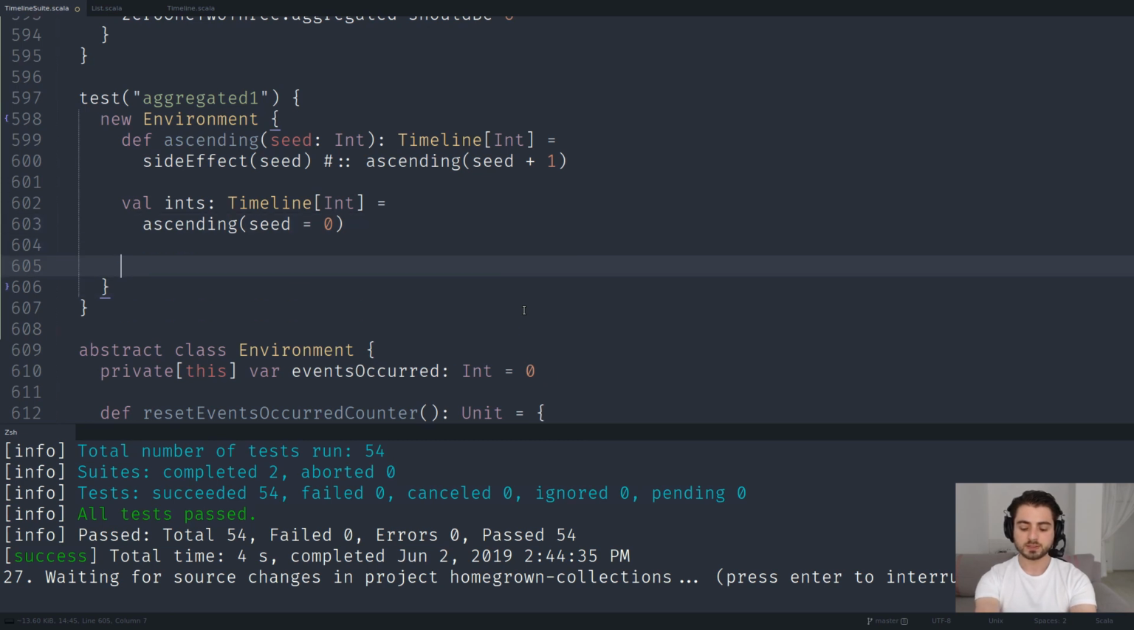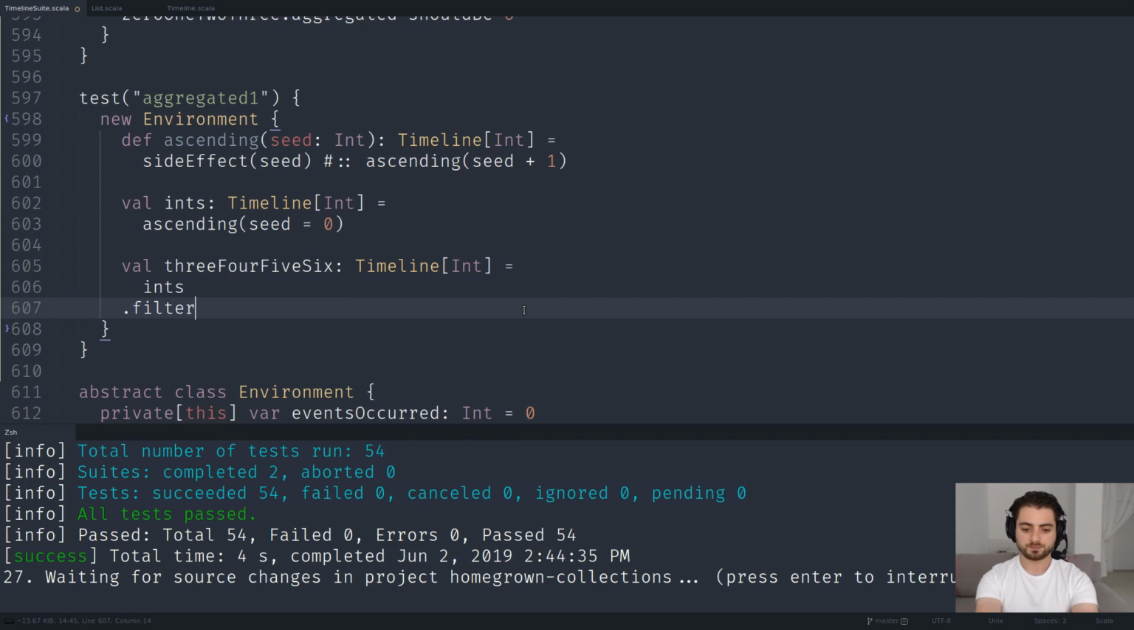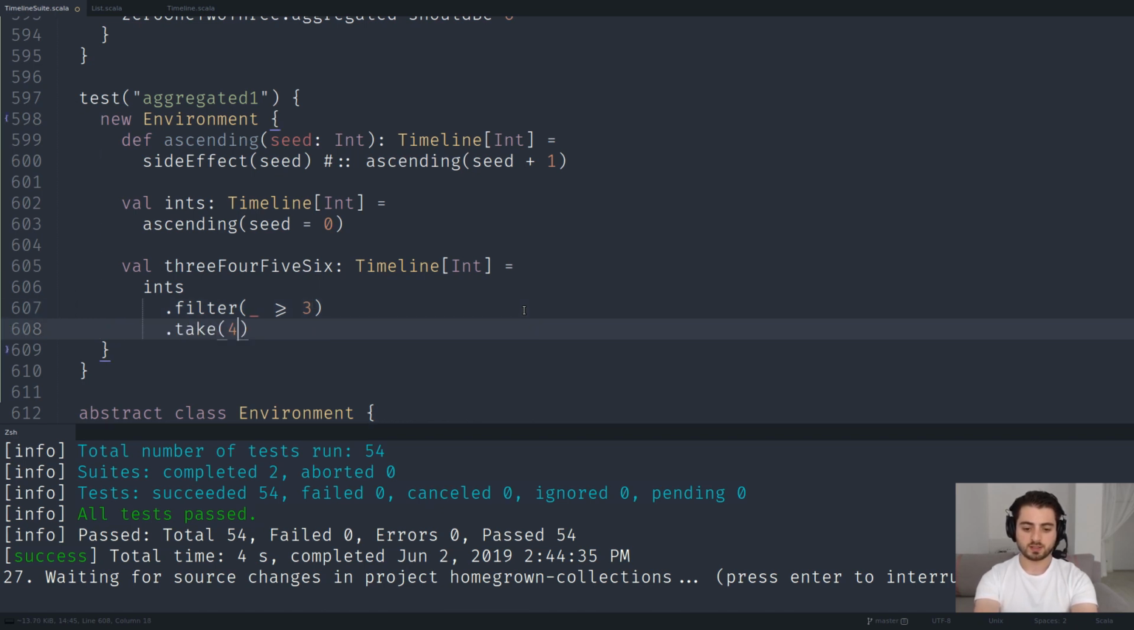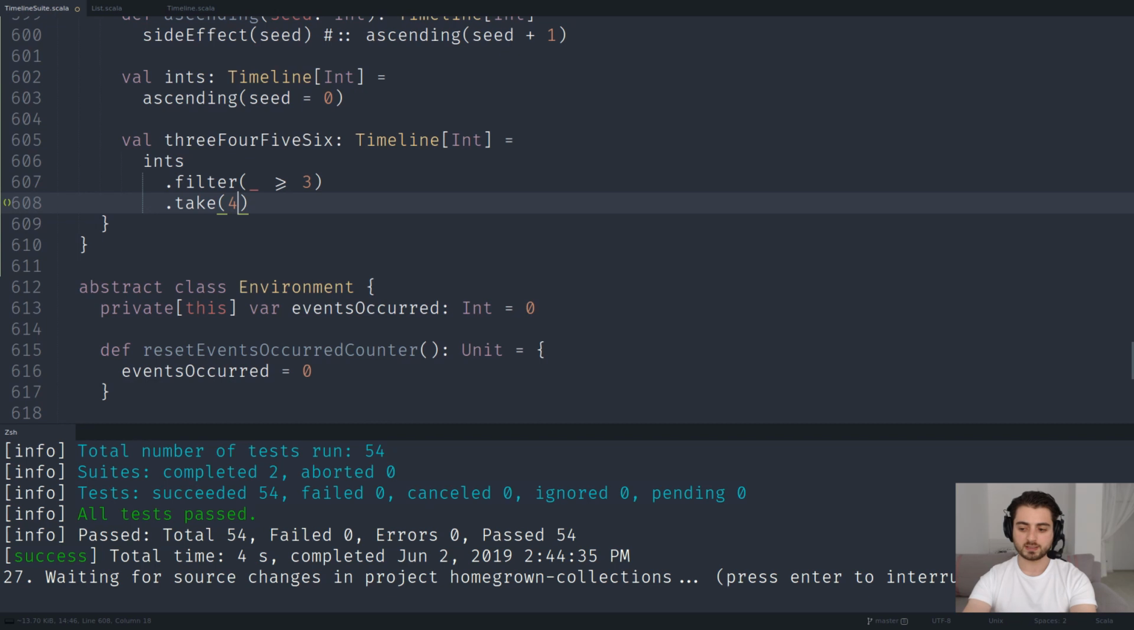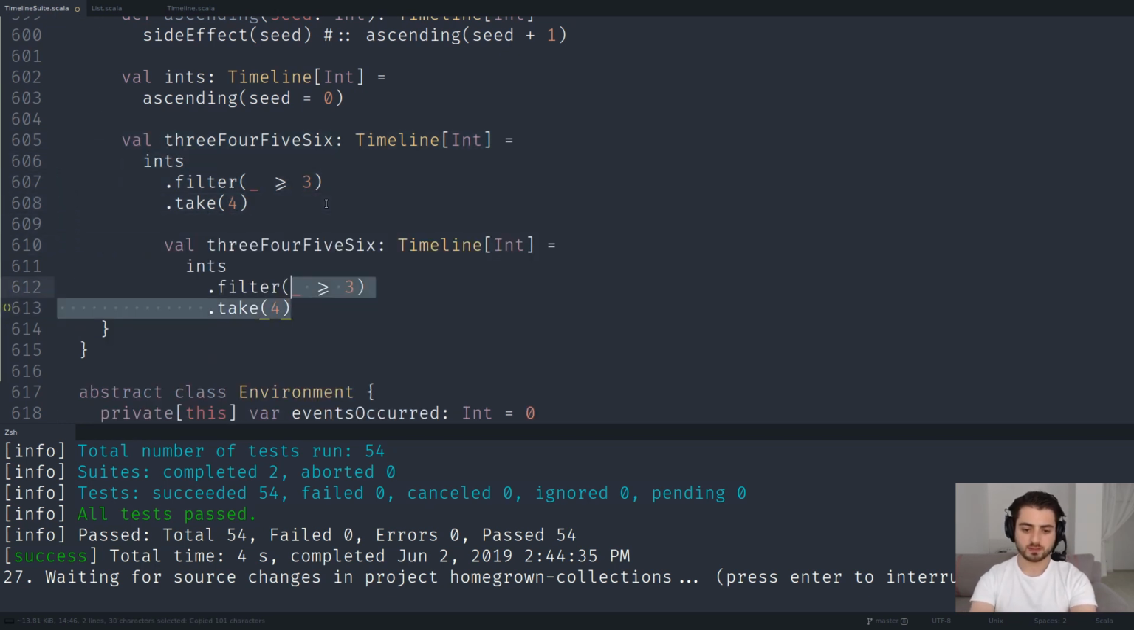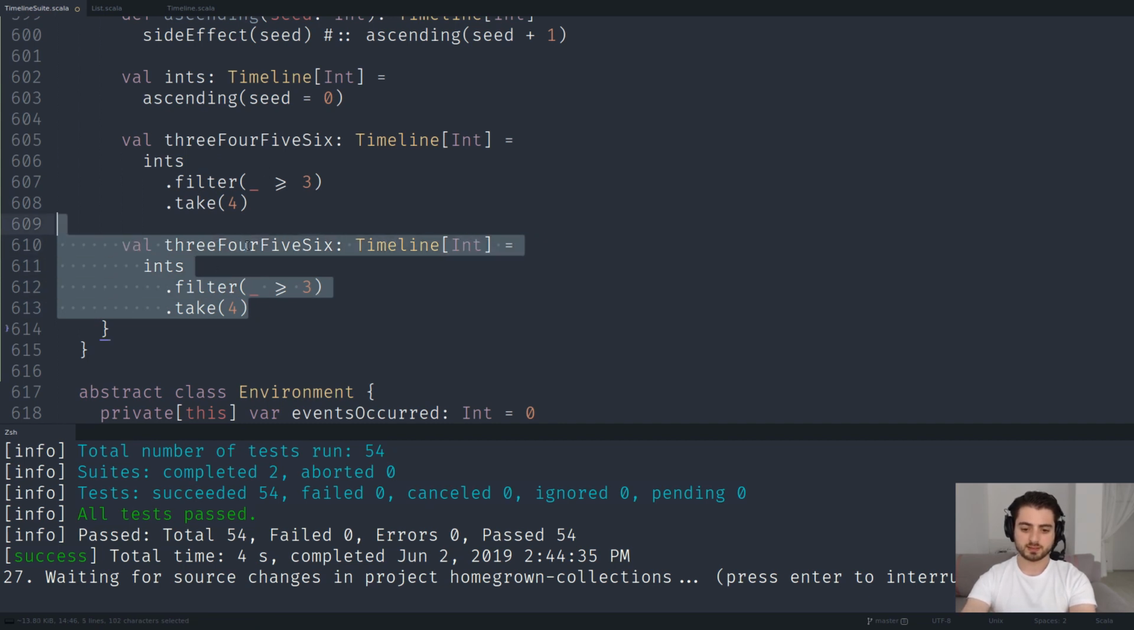All right. So what we're going to have is we already have 0, 1, 2. So what we're also going to have is we're going to have 3, 4, 5, 6, which is a timeline of int, which is just ints, filter, hold up, that, right, and take 4 of them, right? So there's going to be 3, 4, 5, and 6. So the next thing that we're going to do is we're going to copy that, going to paste that over here, going to bring it to the left, and it's going to be called 7, 8, 9.